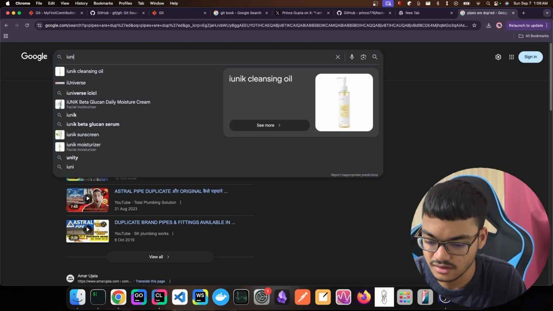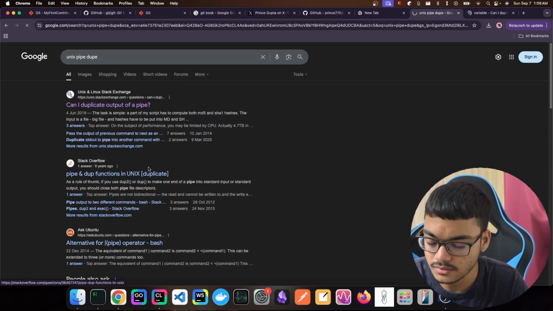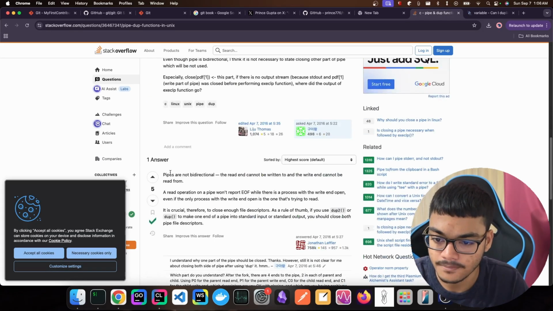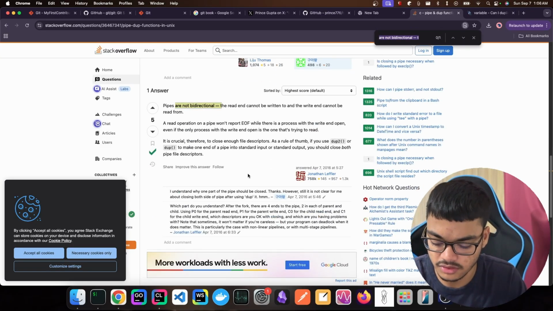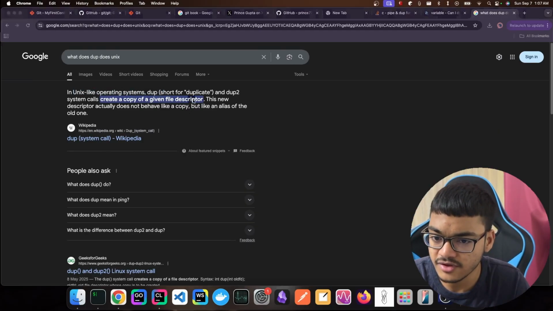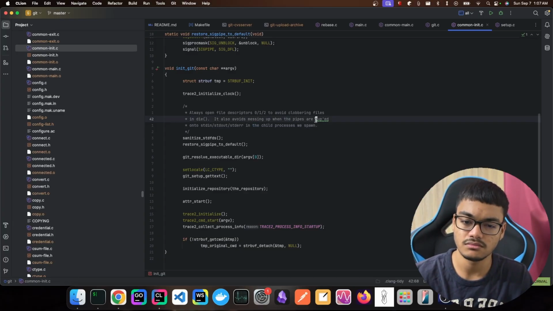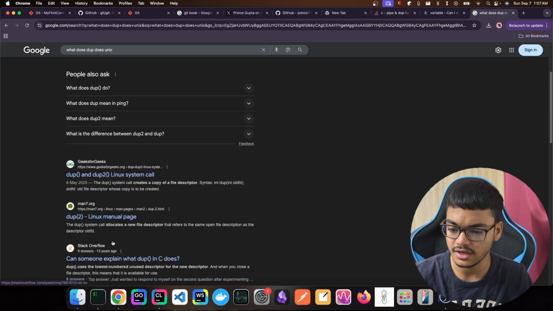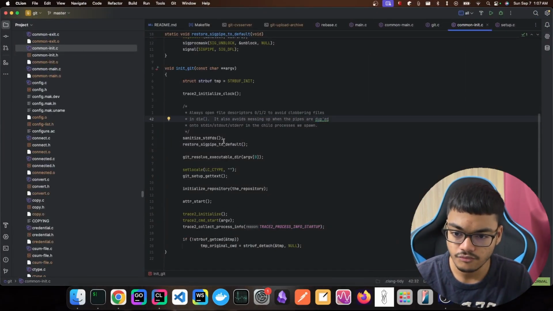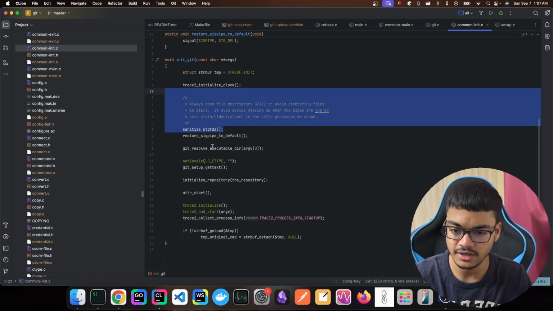Unix pipe dupe. Yeah, they're talking about the dupe system call. Unix gets a copy of the given file descriptor. Okay, so I think it can be a soft link or hard link. Yeah, dupe and dupe2. So we're always opening. It's probably something related to C, I mean Unix. We don't have to worry too much about it.